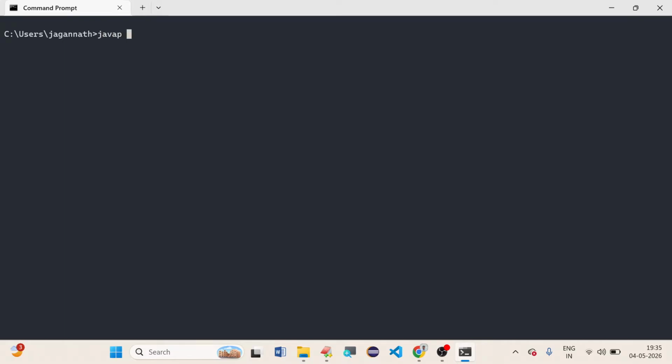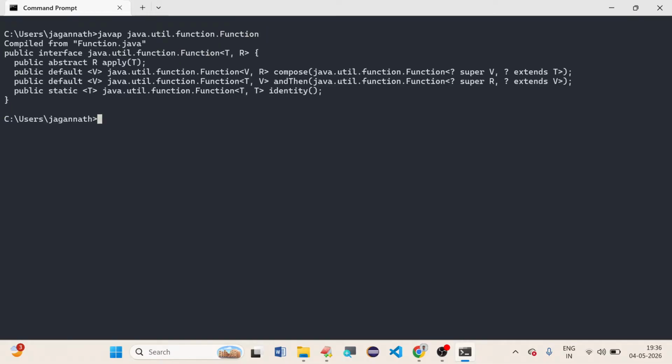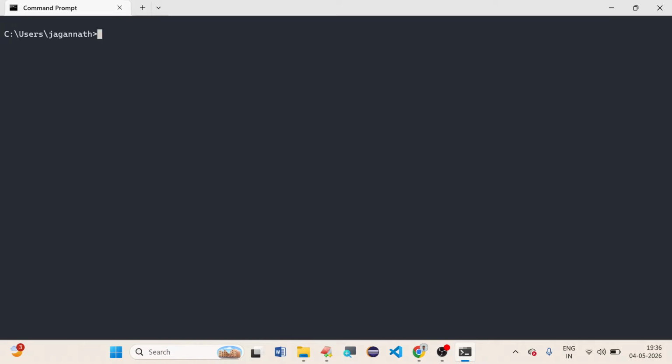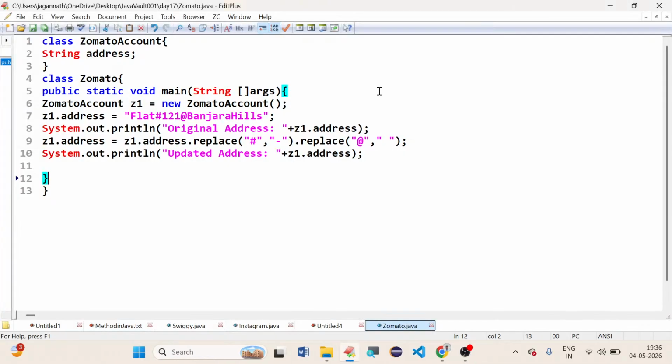Like that, we have one more thing, that is java.util.stream. Not this one. java.util.function.Function. This is important for you. This is also an interface. It also contains some methods. A lot of predefined classes, predefined interfaces, a lot of things are available for us. Okay, we'll look at them a little bit later, not now.